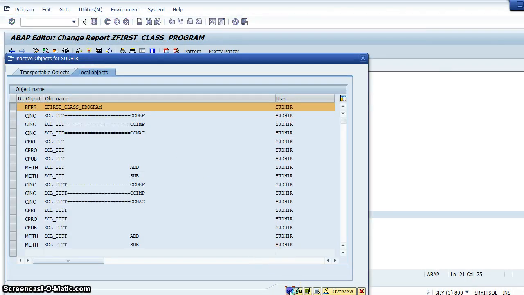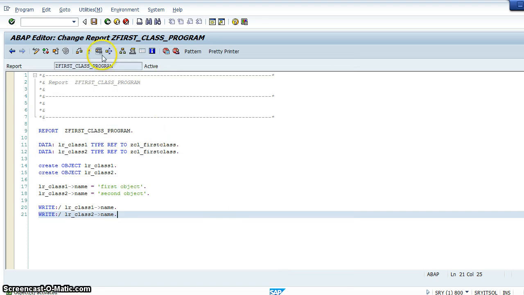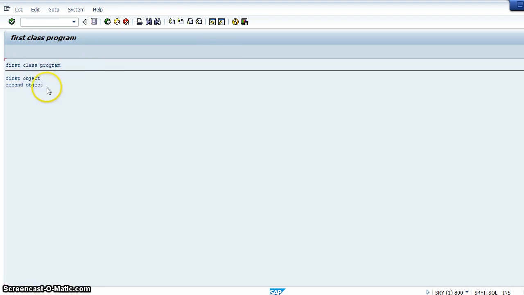Activate it and for direct processing, we can press F8. I think as an ABAPer you all know about that. So here is the output.